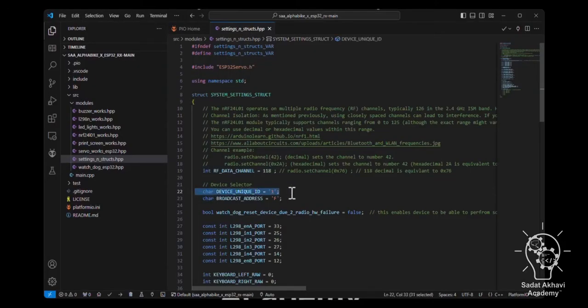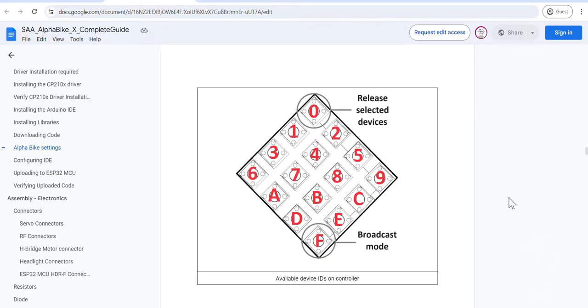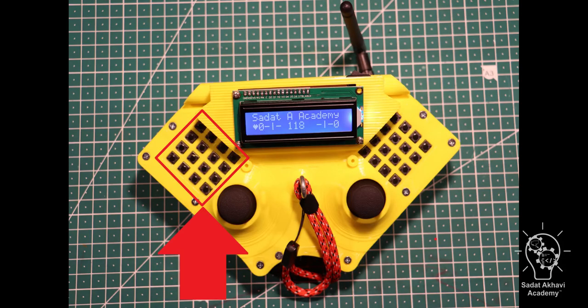Here, we are giving your device a unique ID, a value between 1 and E. You will be using the left side keyboard on your remote controller to select which device you are controlling and sending the control commands to.